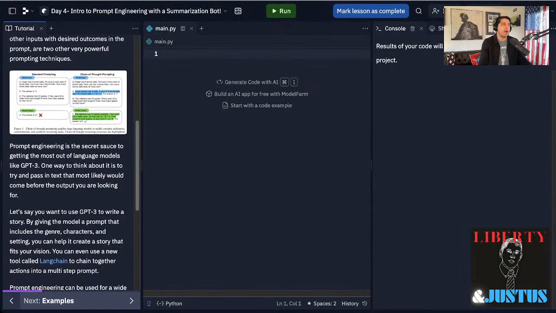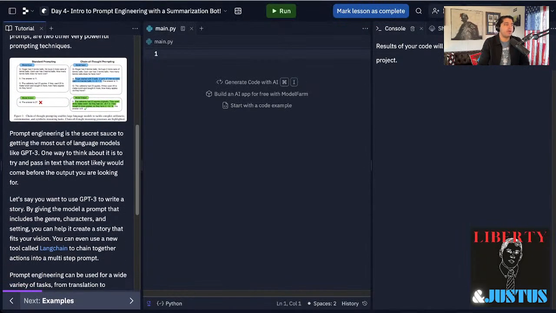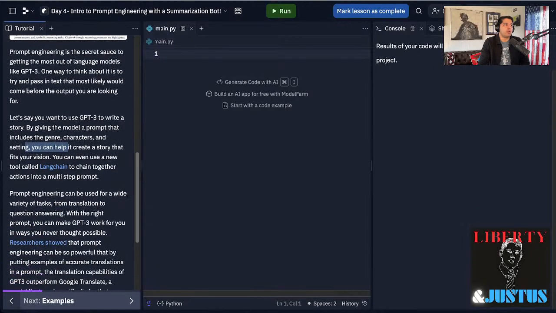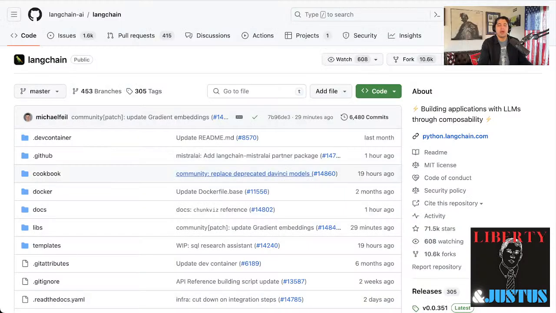Okay. So prompt engineering is the secret sauce to getting the most out of language models. Let's say you want GPT-3 to write a story. By giving the model a prompt that includes a genre, characters, and settings, it can help create a story that fits your vision. You can even use a new tool called LangChain to chain. So LangChain allows you to chain actions together into multi-step prompts.